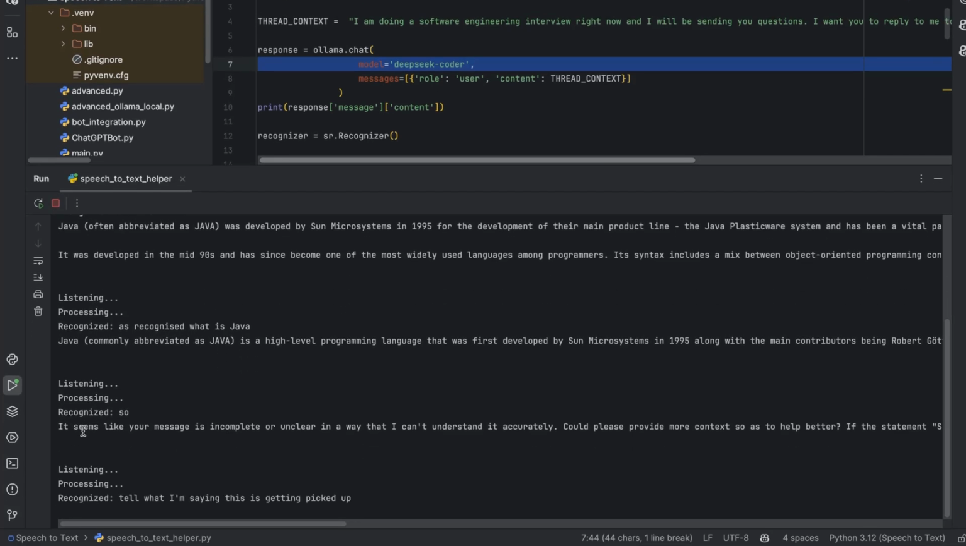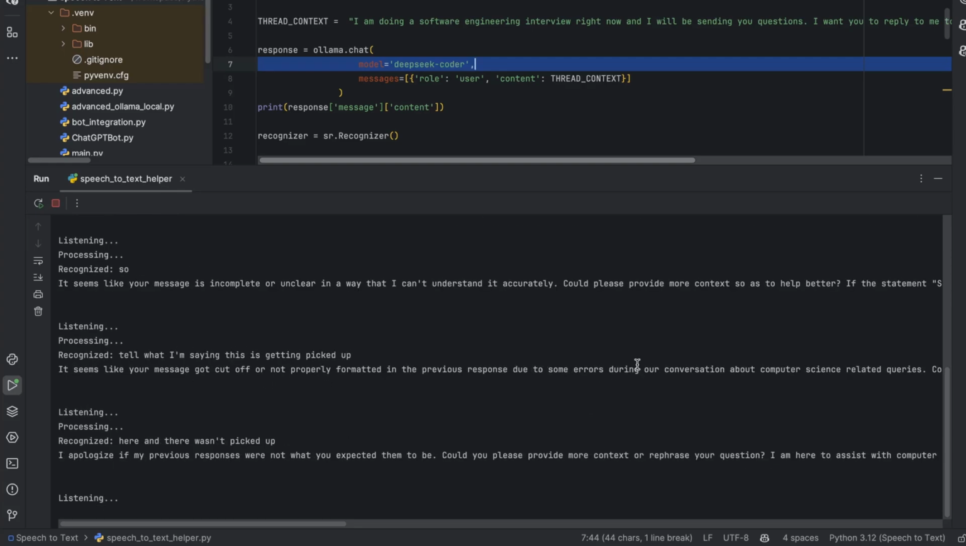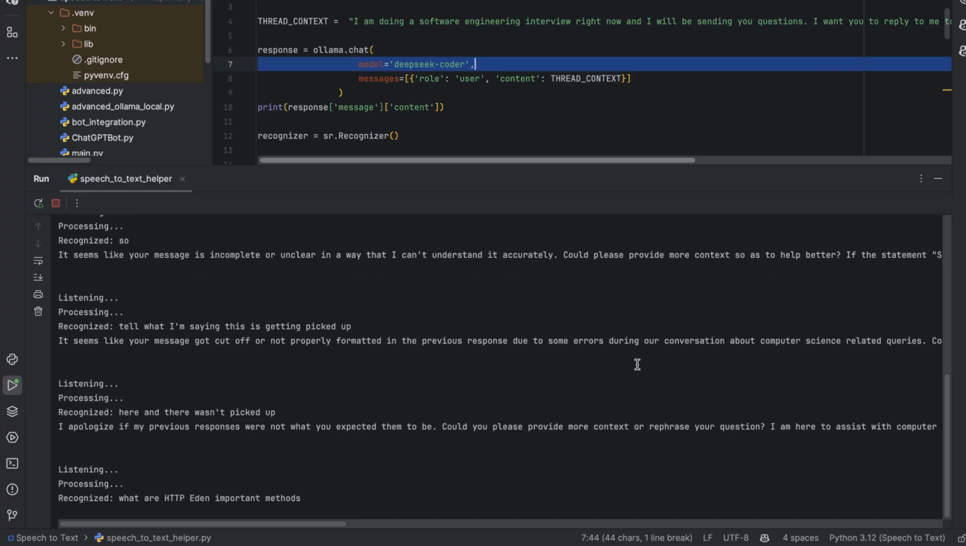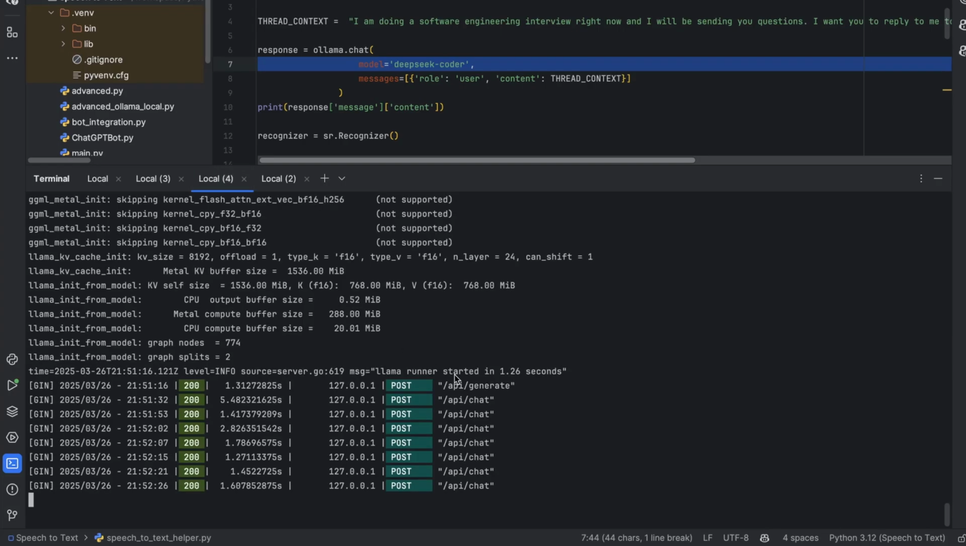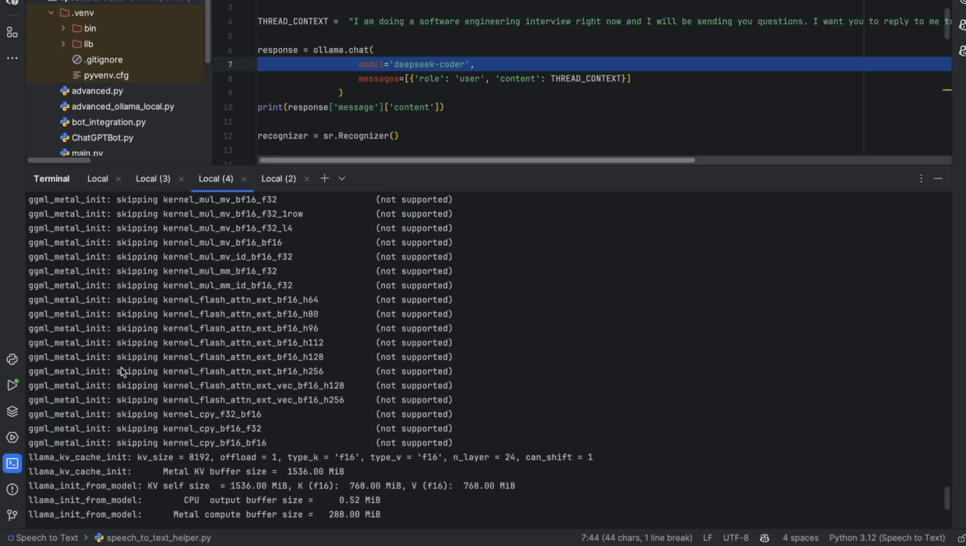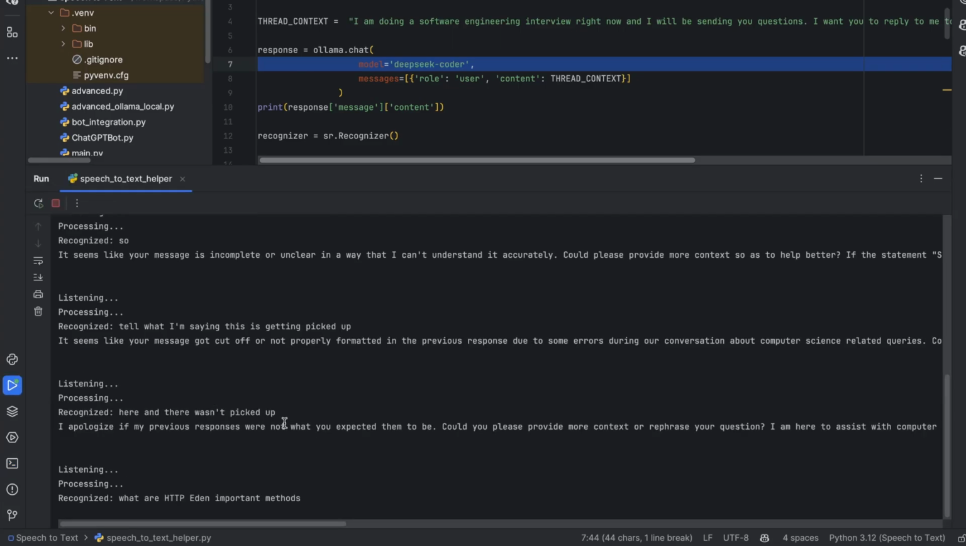For example, the message was not clear here and it wasn't picked up. What are HTTP idempotent methods? Yeah, I think it's still processing. As you can see, the speech to text is a hit and miss sometimes. DeepSeek-coder is specialized for software, but our speech recognition didn't understand what I was saying in this case. So it got stuck for some reason. Let's see if we can see anything here. We can see the requests we've been getting into our Ollama. So if you go back to our Python script, I think it got stuck. Let's restart it.